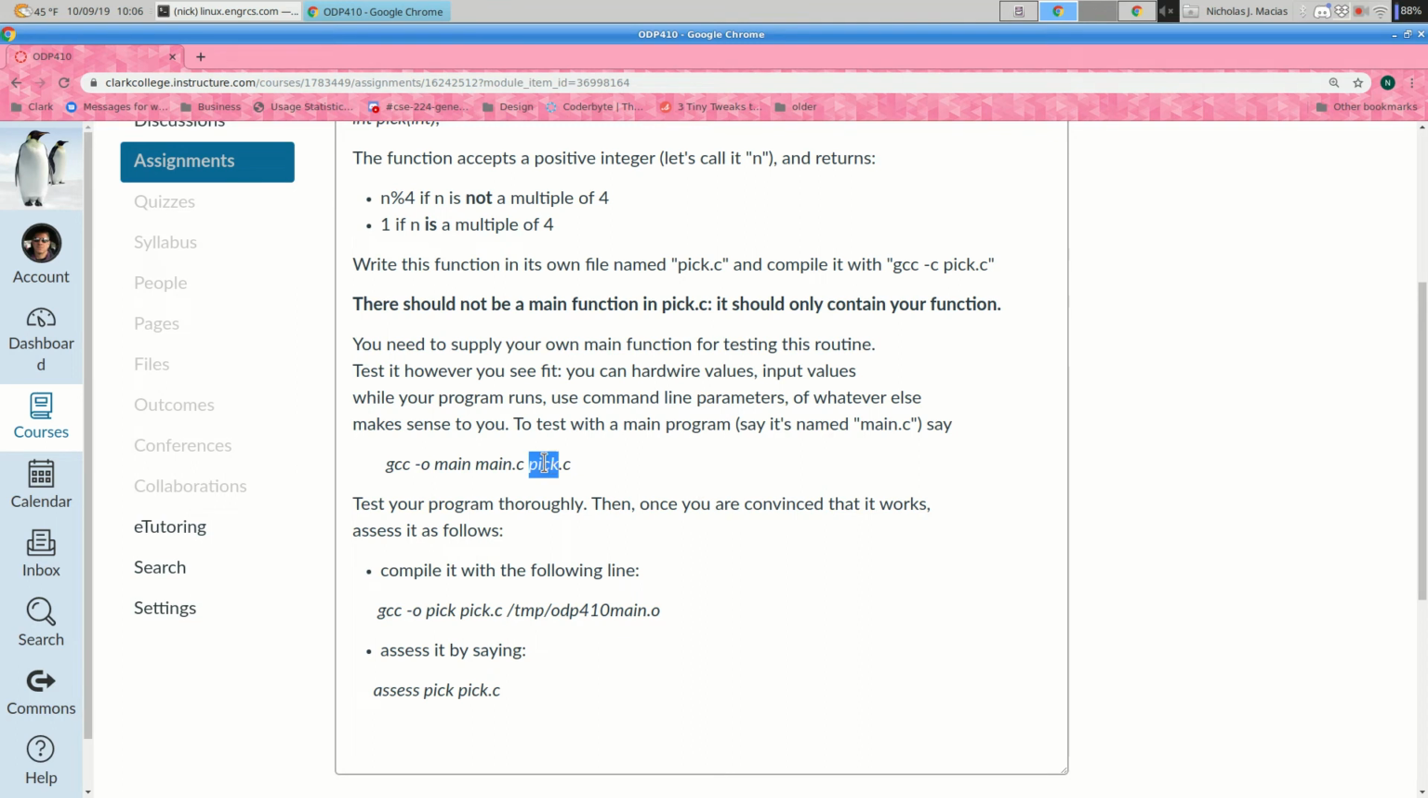So that's just building a test program, and then this down here, /temp/odp410 main.o, that's a different main.c that I wrote that I already compiled for you and put in that /temp directory. And then it's linking that with pick.c. So that's taking the place of main.c here.